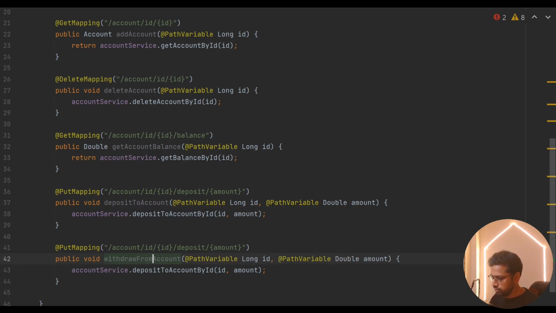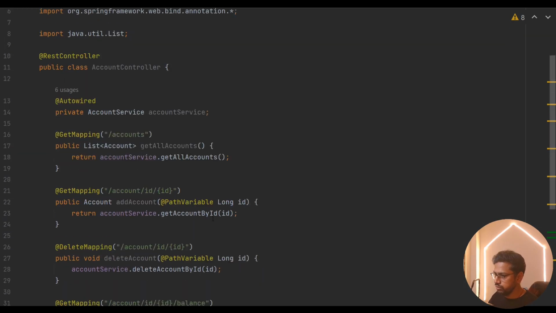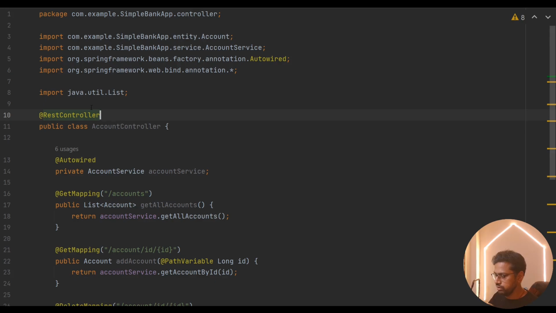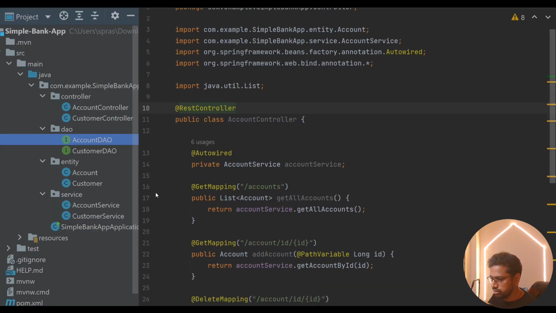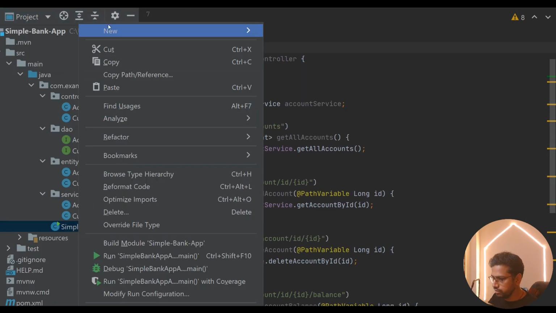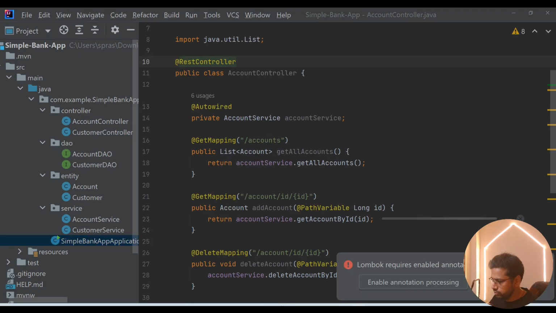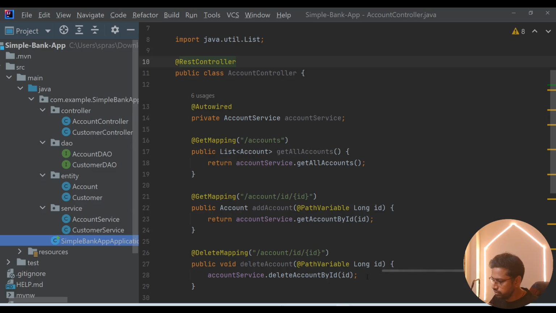All right, now let's copy this. Withdraw from account, long ID, here let's say withdraw, and all right, so we are done. Now we can try this out. Let's see if this is working fine. So let's run our application. Let's open Postman as well.